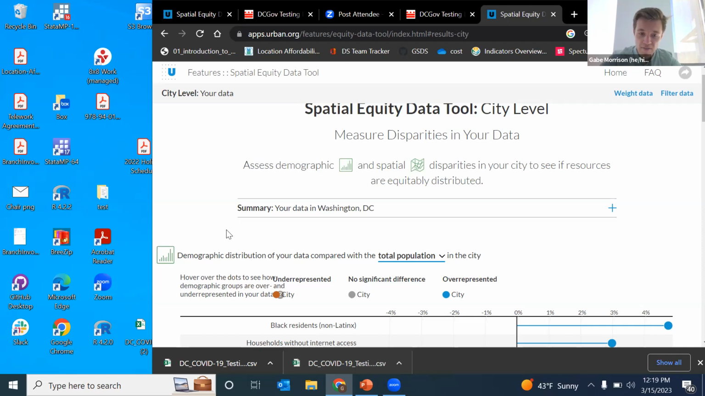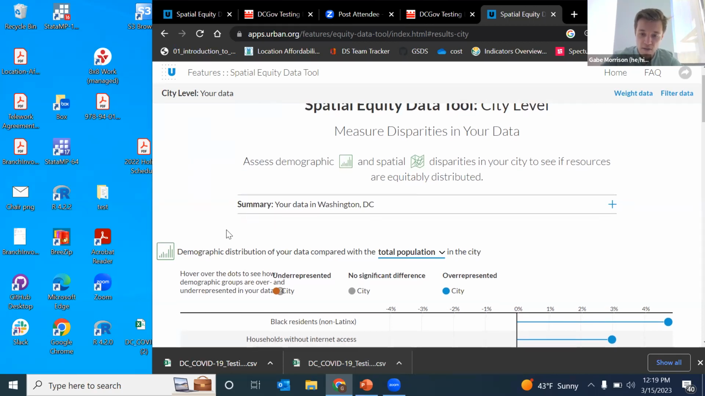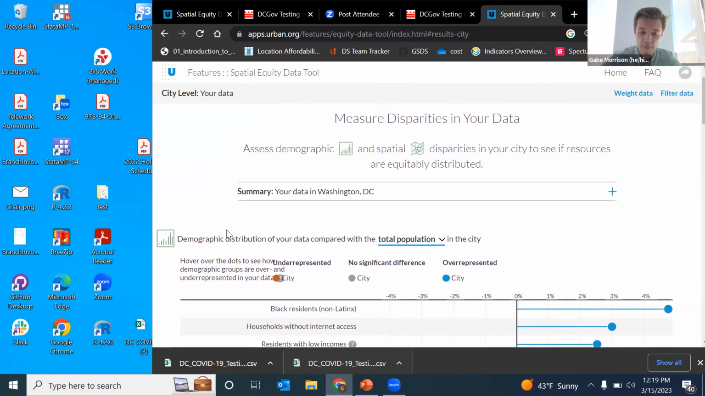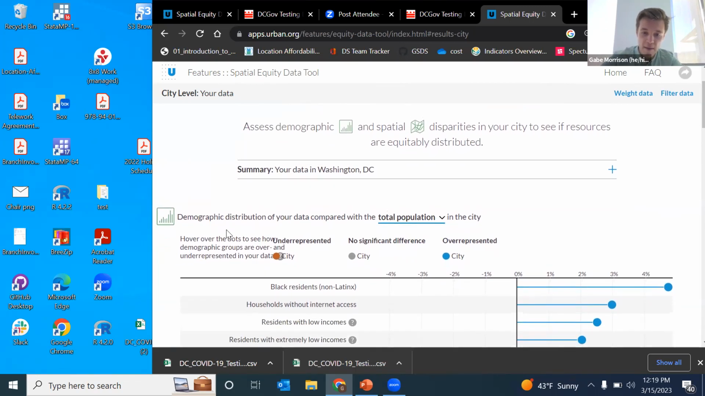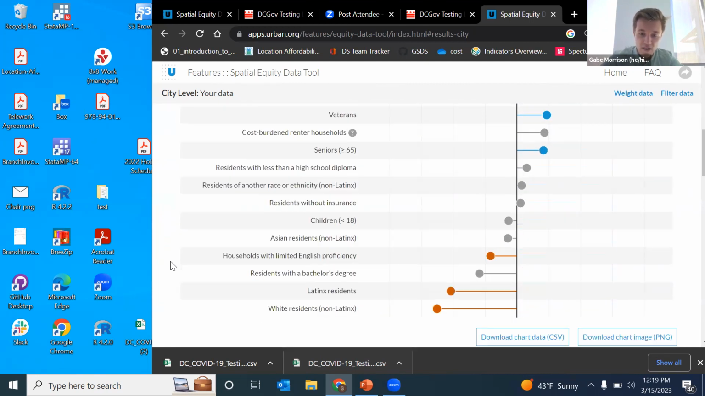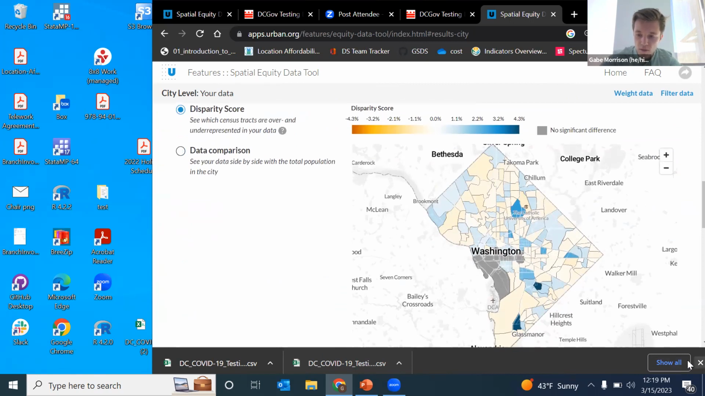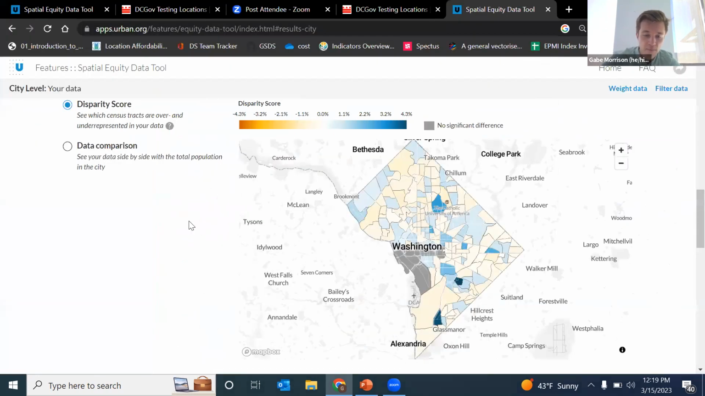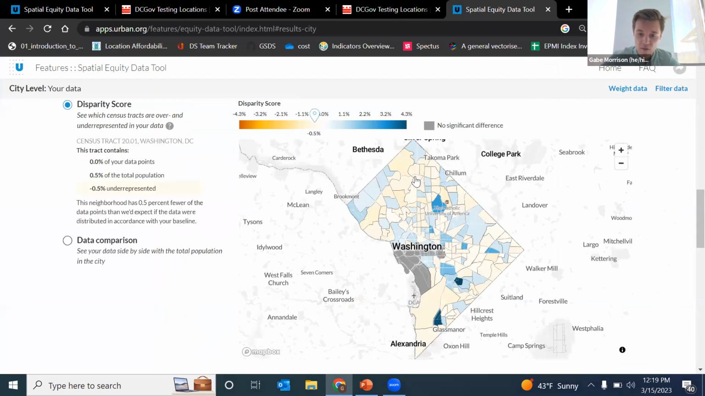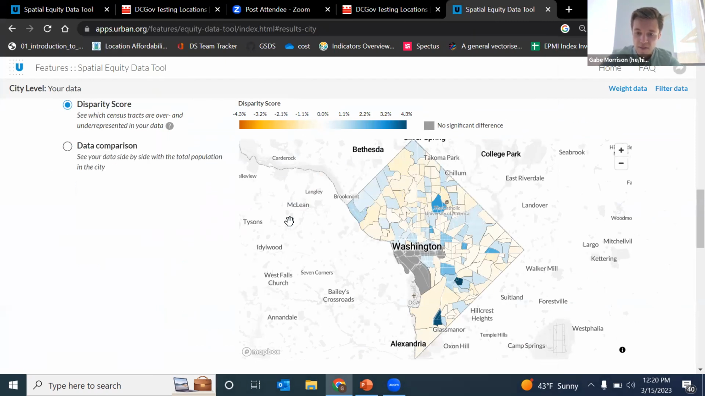So the demographic distribution and disparity scores are on top and the geographic disparity scores are on bottom. I personally think maybe the geographic disparity scores are a little bit easier to think about or see. So we're going to scroll down and start here. I'll just close this out and make my screen a little bit bigger. Okay, so what we see here is a map of DC. So it found where our data is from.